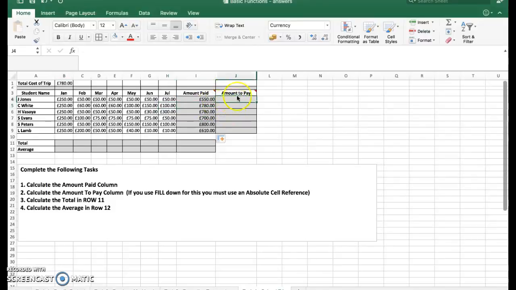Okay, so next thing we need to do now is to work out the amount left to pay. So the cost of the trip is £780 up here, and this student's paid £550. So we need to take 550 away from 780, pretty straightforward maths. So I'm going to type this one this time. It's not a function, it's just a simple formula.